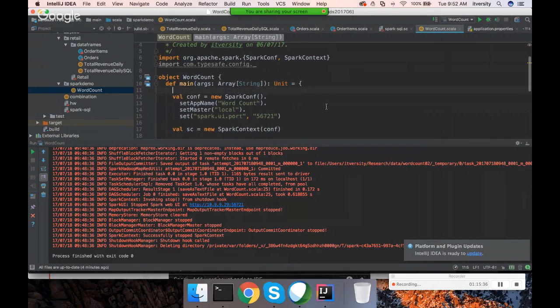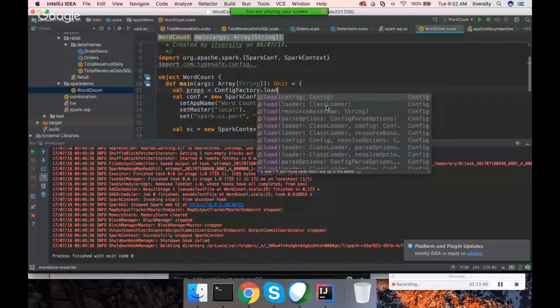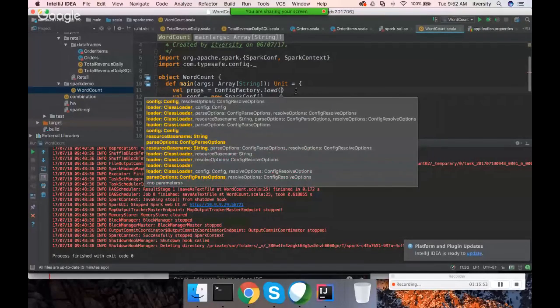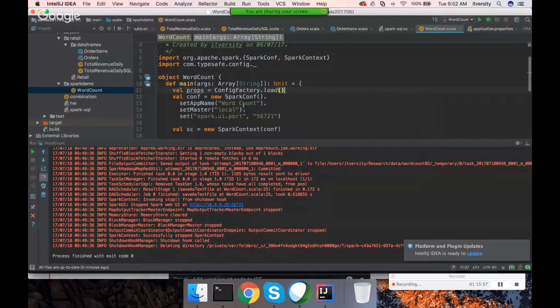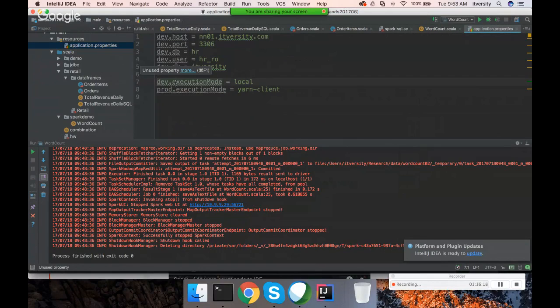Then I want to read the properties by saying ConfigFactory.load. It will automatically load the application properties, and then we will be able to read the properties. Here, instead of hard-coding to local, I want to say props.getConfig, because we have dev and many properties under dev. I want to create a sub configuration for all the sub properties under dev. So props.getConfig will have host, port, DB, user, password, and execution mode. All these will be part of the collection returned by the getConfig function.